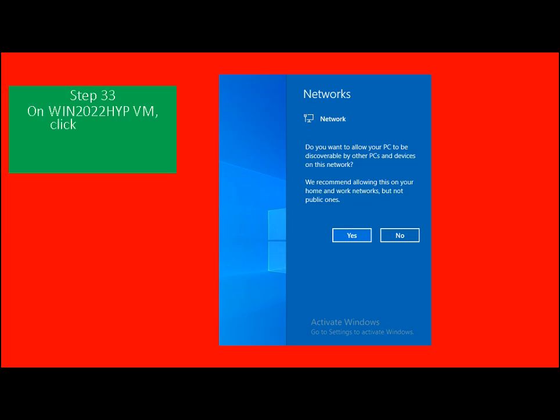Now next step is, once we are mapping our external switch to our VM, we need to check whether the internet connectivity is enabled on our virtual machine or not. So on Windows 2022 HYP VM, click on yes to acknowledge the new network adapter connectivity with internet access.